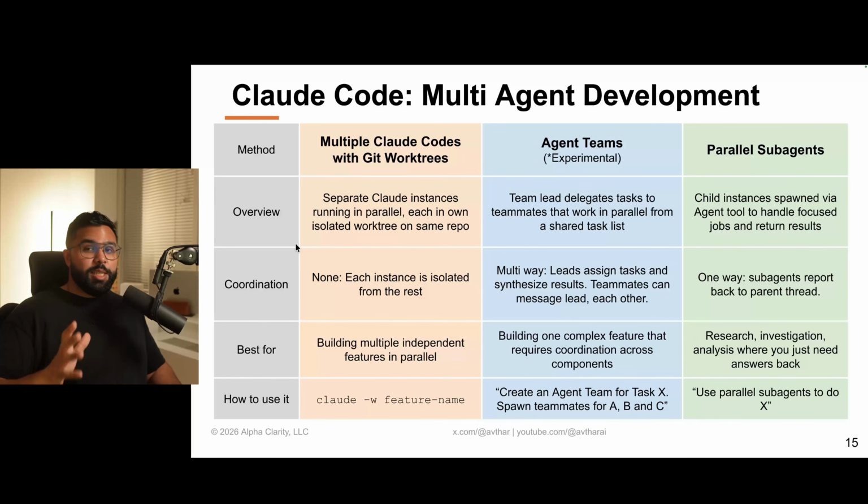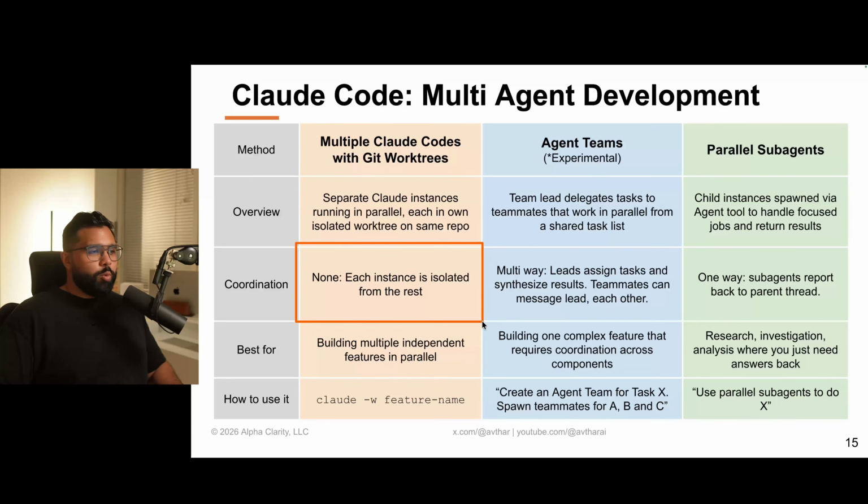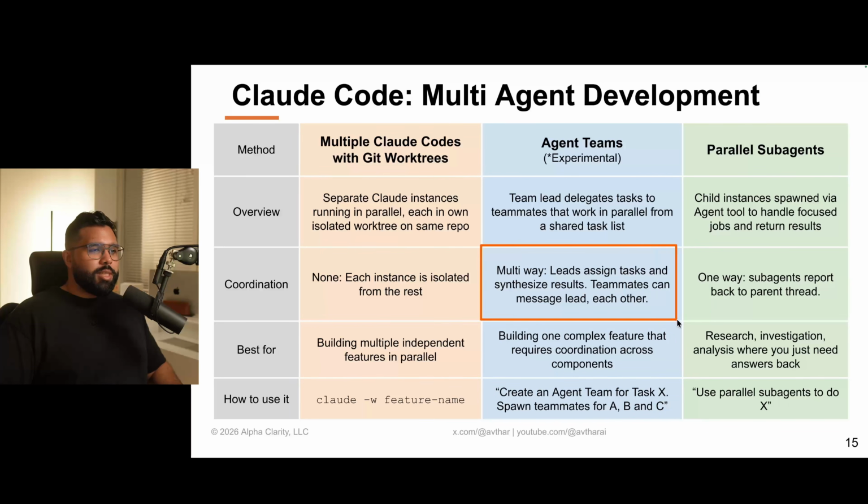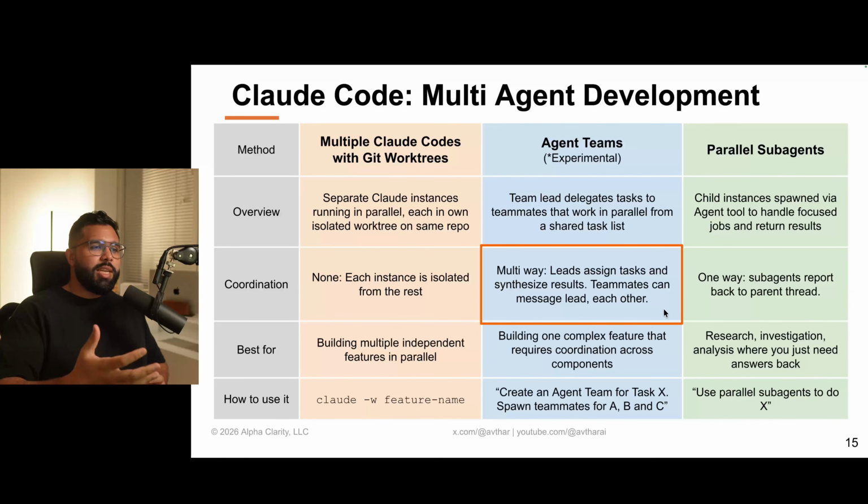The key difference is in isolation and in communication. Parallel agents with worktrees don't know about each other. They work in isolation with no communication between agents. In contrast, agent teams have multi-way communication. You have a lead that assigns tasks and synthesizes results, and teammates which can message both the lead and each other. There's multiple ways that they can communicate and coordinate together.